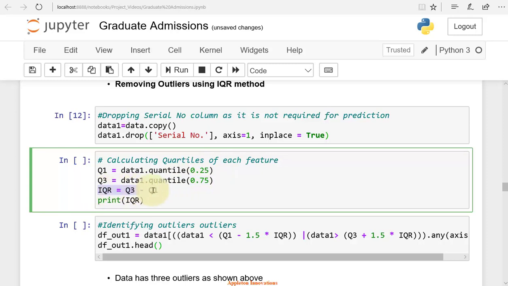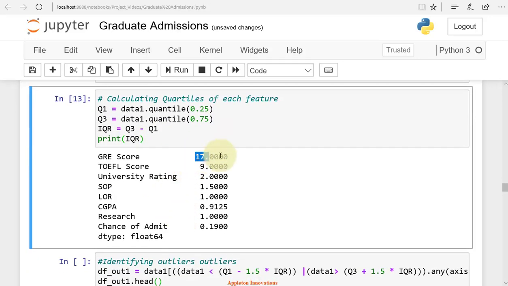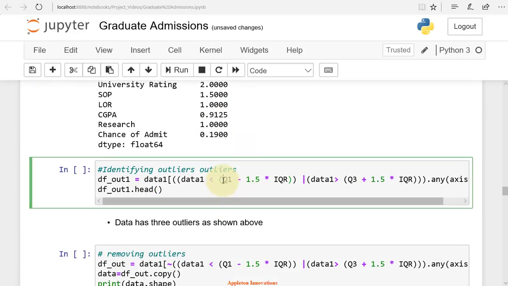The difference between Q3 and Q1 is the interquartile range. Below values will show the interquartile range. GRE is having an interquartile range of 17. You can see here Q1 minus 1.5 into IQR. We have calculated Q1 and also IQR, similarly Q3 and IQR.